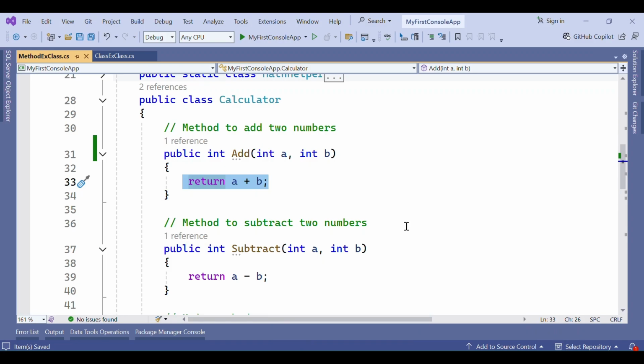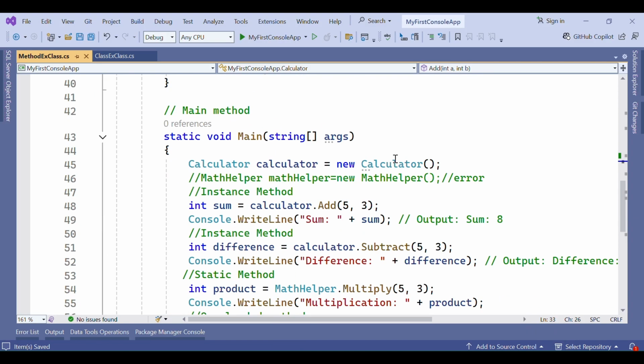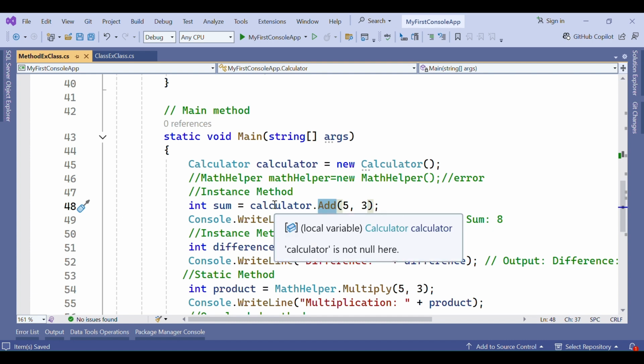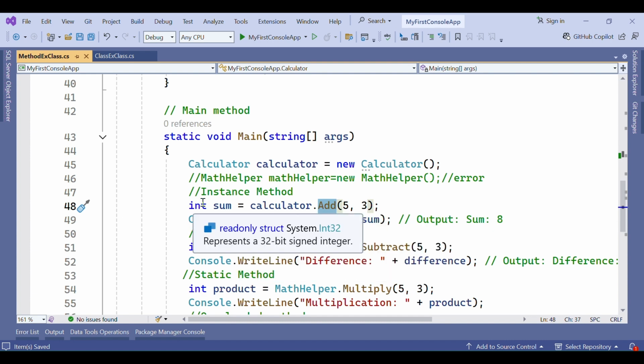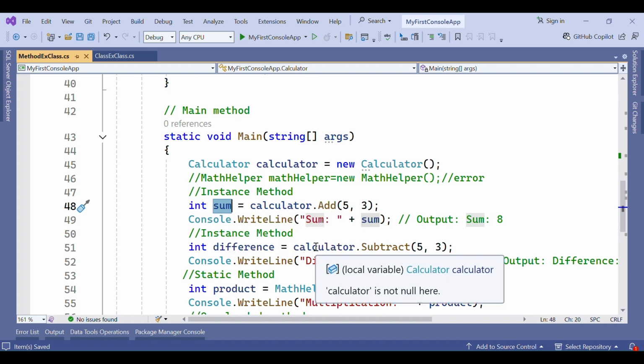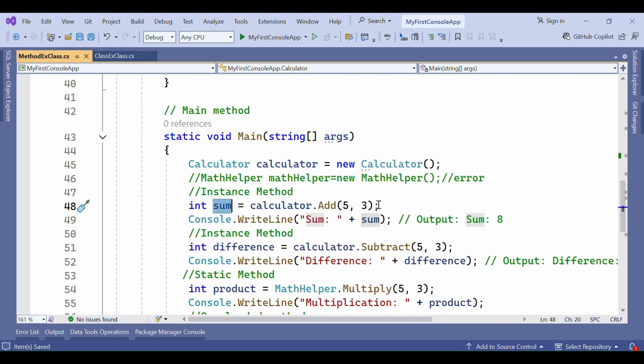So this is what the method is doing here, and after that we are creating the object of that class, and we can call this method like this: calculator.add, and whatever values we want to pass for addition we can pass here. As the method is going to return an integer value, you have to store it in an integer variable. So I have declared an integer type variable where I want to store this addition result, and after that I am going to print this sum value.